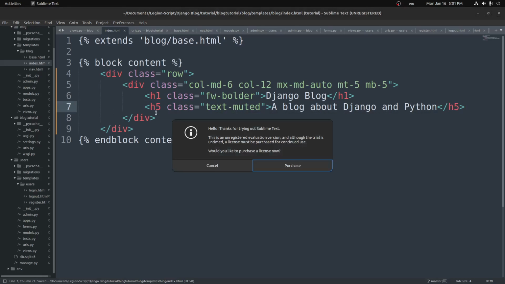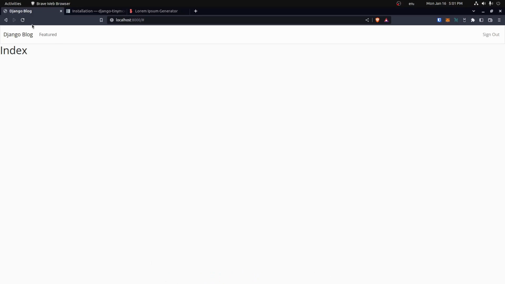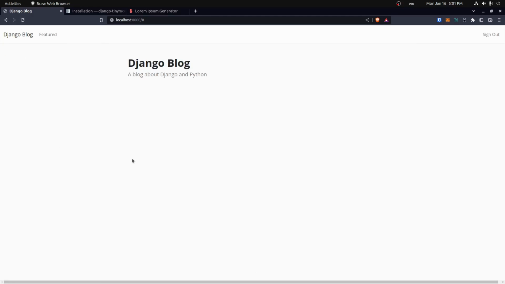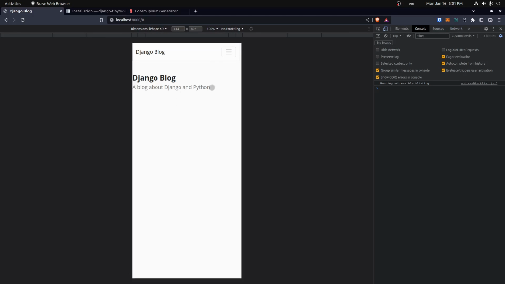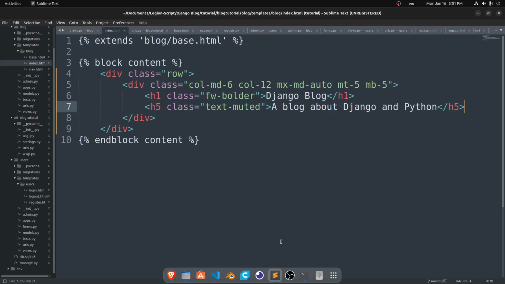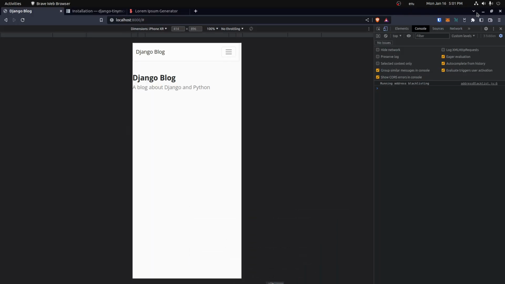Okay, so now we should have this very simple header. Come back to our page here, refresh the page, and there we go. So now we have this simple header. And if we go on mobile screens, it then fits here. Let's go ahead and just add a little padding on the left and right. So we'll do mx-3 maybe. We'll save that. That looks a little better.